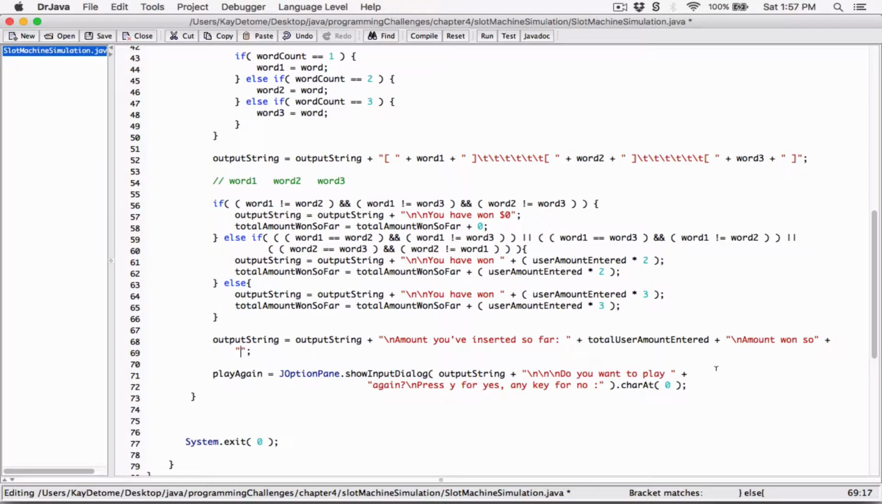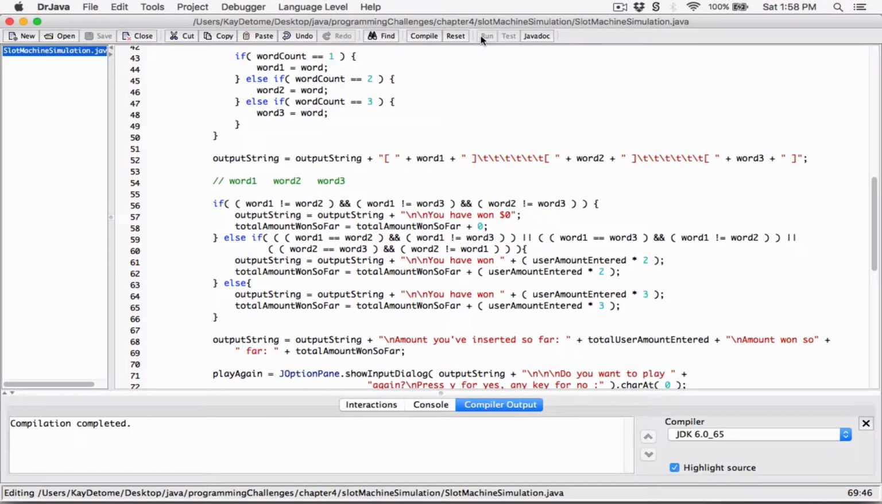Amount won so far. Okay, now it's going to be equal to, since I have the variable total amount won so far, I can go ahead and display it. I'll use it. Total amount won so far. Alright, so let's see how it looks so far. So I'm concatenating to the output string before I go ahead and display it. So compile and run.